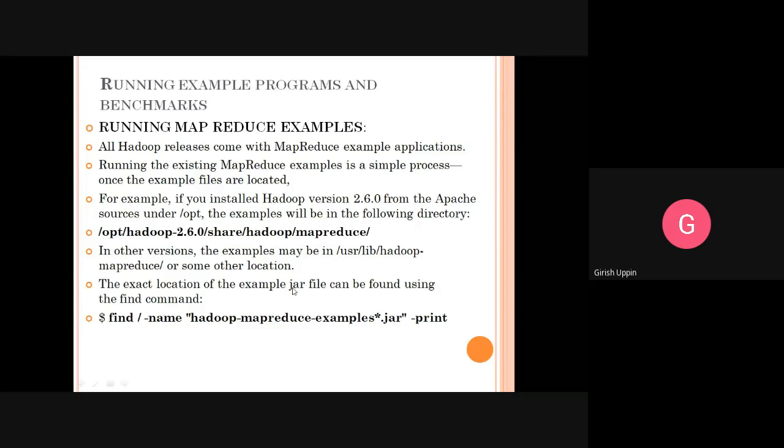For other versions, one location you can look at is, for example, /usr/lib/hadoop-mapreduce. If your installation has this folder structure, you can look there directly. If for any reason you are not able to find it under opt or under user, then issue the find command. The find command will search what locations the particular file is present in.